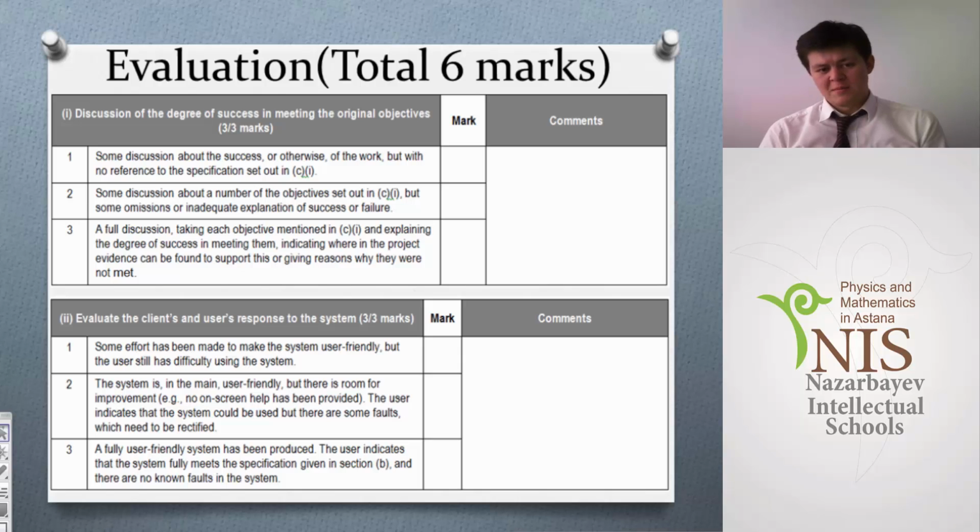Here we have the same. You should find your objectives and you should compare. And here in the evaluation part, you should write that this objective was fully met because I met this and this, and my client put this and this, etc. And also you should put an evidence.